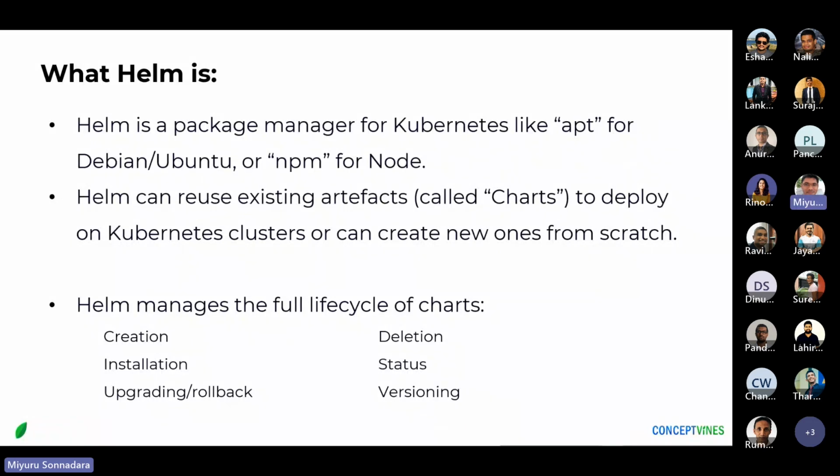So just like those package managers, Helm can reuse existing artifacts. In the context of Helm, it's called charts. But I guess in the context of these other package managers, they will be called packages. So you could think of a chart as a pre-built artifact that you can simply, using Helm, import and install in your Kubernetes cluster. Or you can use Helm to build brand new packages also, using the Kubernetes manifest that you have. But we'll go over that in a bit.